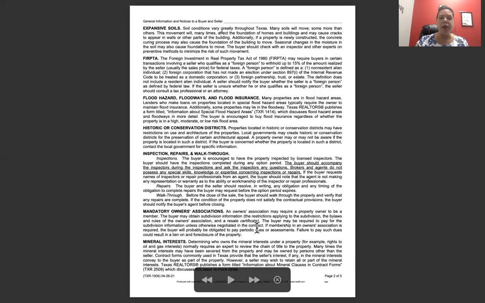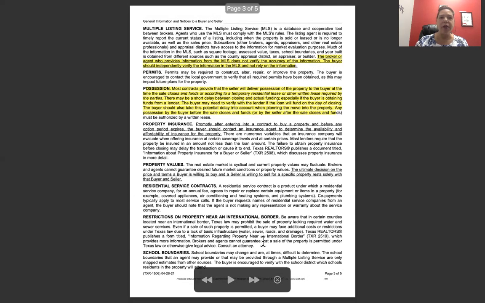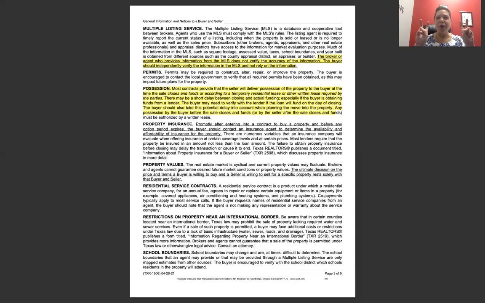Mandatory Owners Association talks about mineral interests. Talks about the multiple listing service, very, very important how that information is in there. It's for information only. If it's not in the contract, it's not part of the deal. Says the broker or agent who provides the information from the MLS does not verify the accuracy of the information. The buyer should independently verify the information in the MLS and not rely on it. We call that information deemed not reliable.